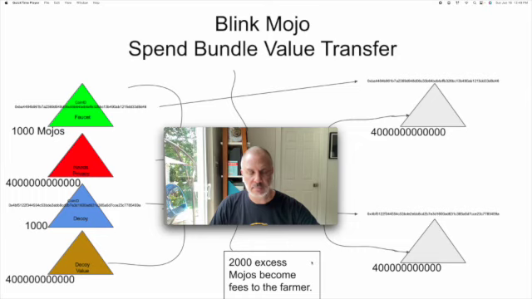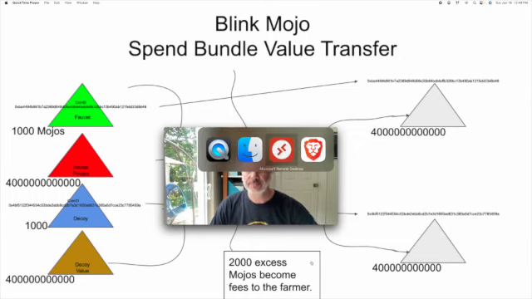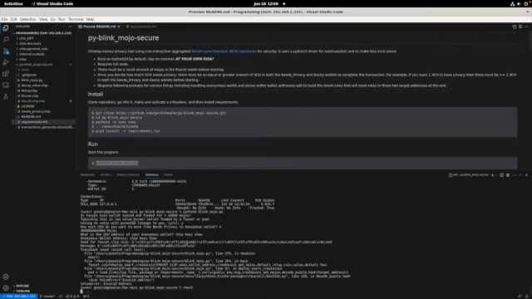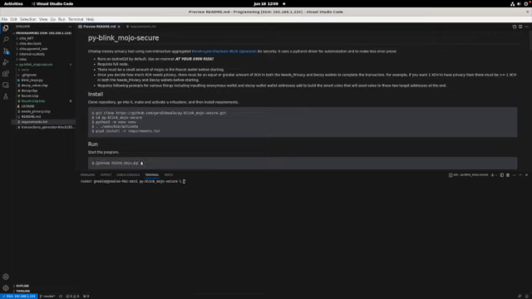So by now our wallets are funded and we're ready to run the application, which we'll do now. We're going to reset the command line and follow the run instruction from the readme: python blinkmojo.py. We'll just run that program.